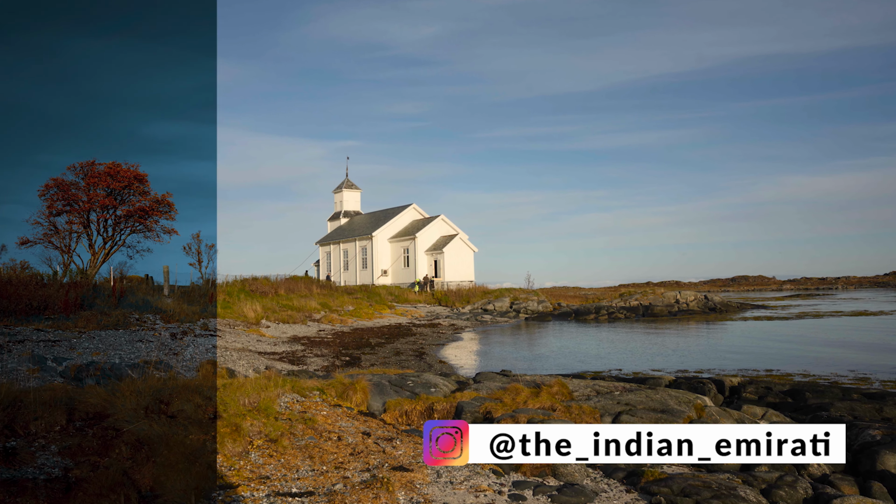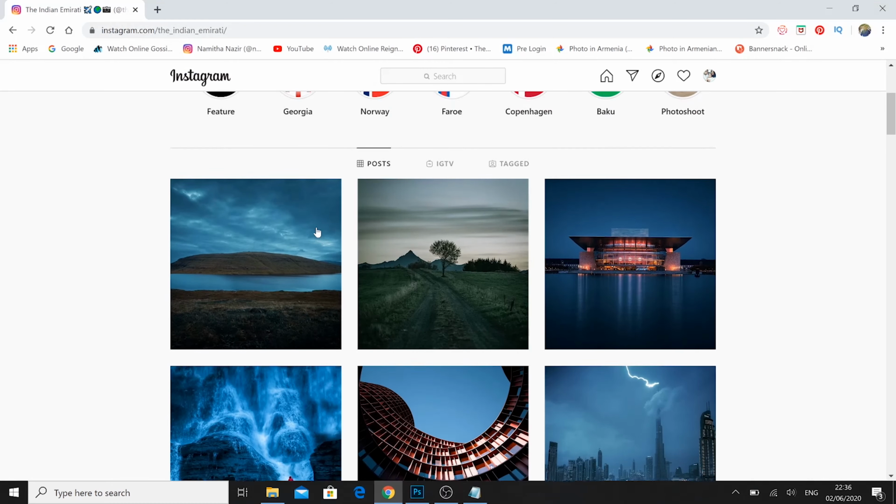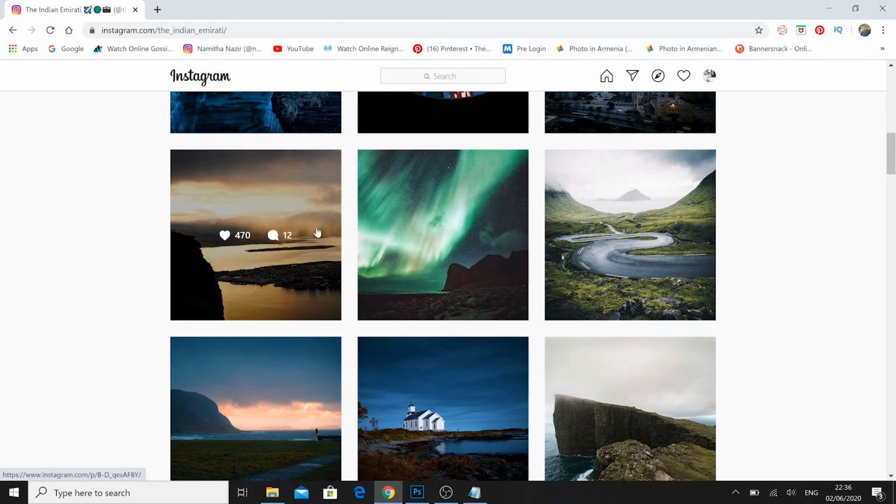Today I'm going to show you how to create a Moody style image from this to this. Recently I have received a lot of requests on my Instagram to create a tutorial on this. So without any further ado, let's get started.